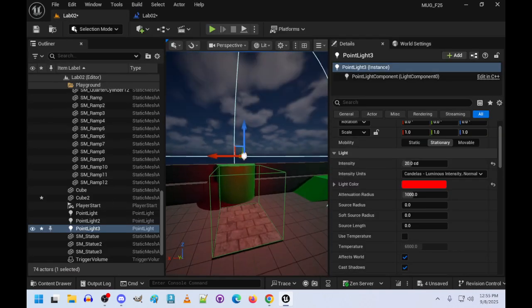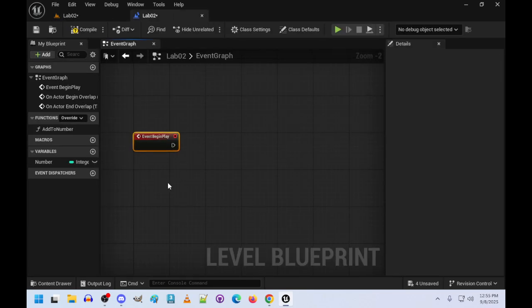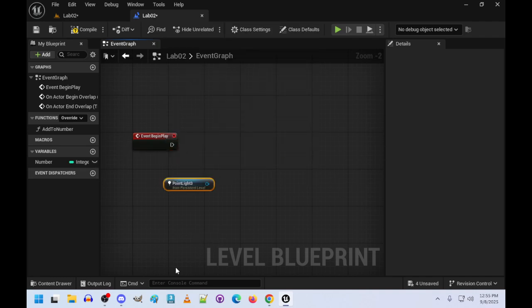And the first thing that we need to do is grab the light. I have the light selected. I can now create a reference to the point light 3. So now I have a reference to it. Basically, we are referring to objects that exist within the level. And this is something that you can do with the level blueprint. When we go to class blueprints, there'll be a completely different way we handle this. So just be mindful of this.